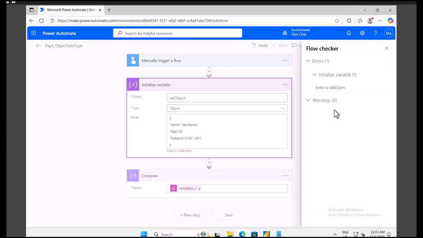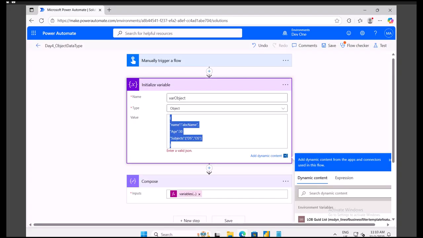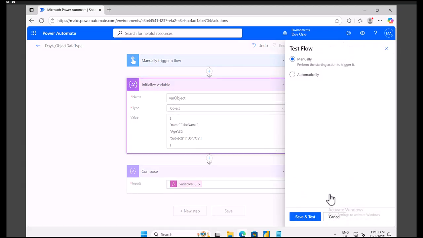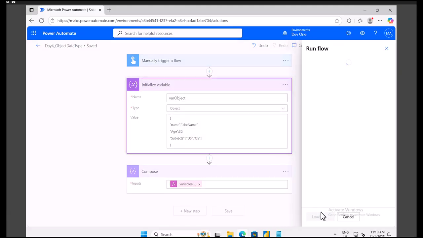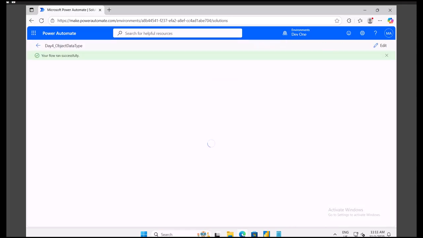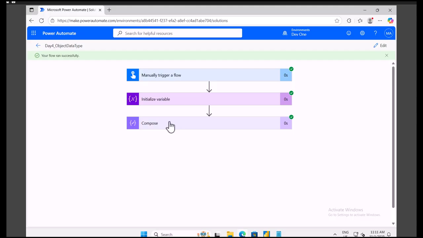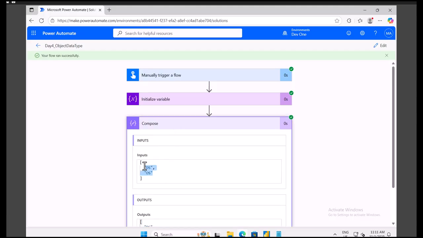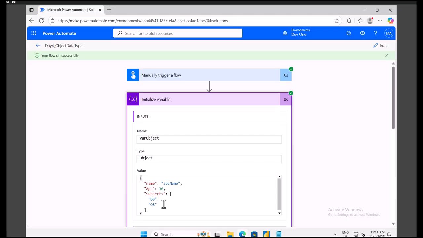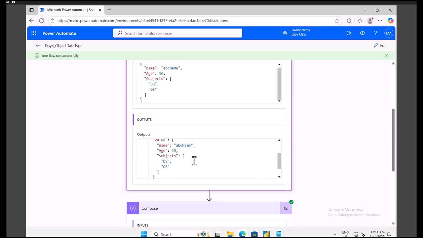and we'll test this. Okay, enter a valid JSON. Right, so we forgot to put this comma here, so let me now try to test this, save and test. Click on run flow, done. Okay, and now here you will see you are getting this output, like we simply put subject and we got the subject's value.